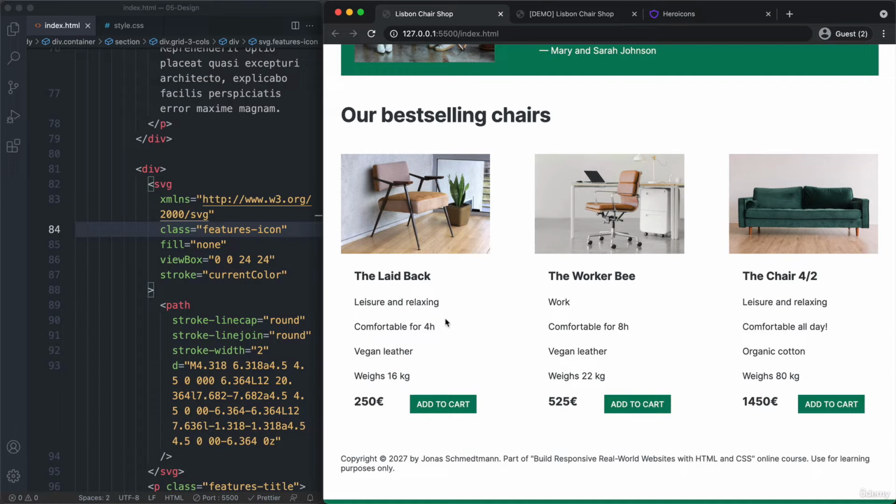And it's also very common to add an icon to each of these text descriptions right here. So one describing leisure, one describing for how long it is comfortable, then saying that they use vegan and organic materials, and finally also the weight. So let's try to use an icon for each of these to make this content a little bit easier to digest and easier to scan as well.